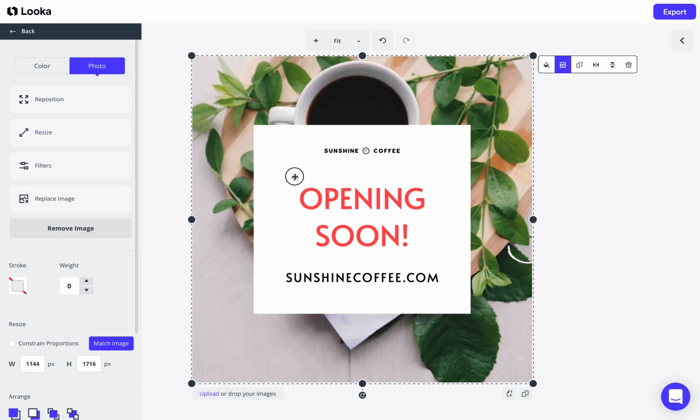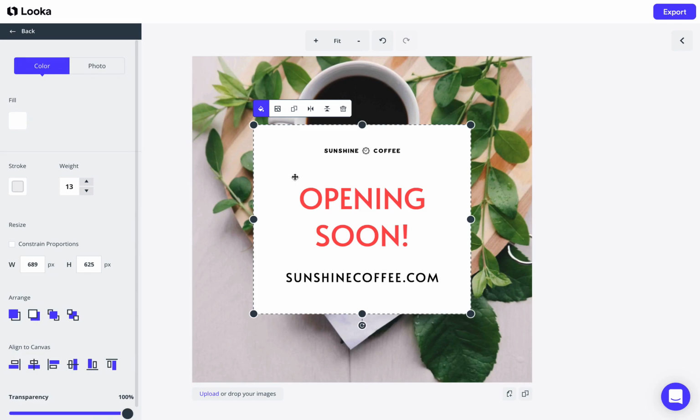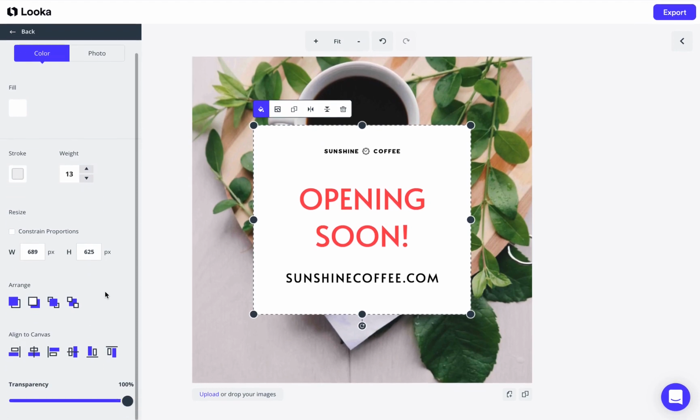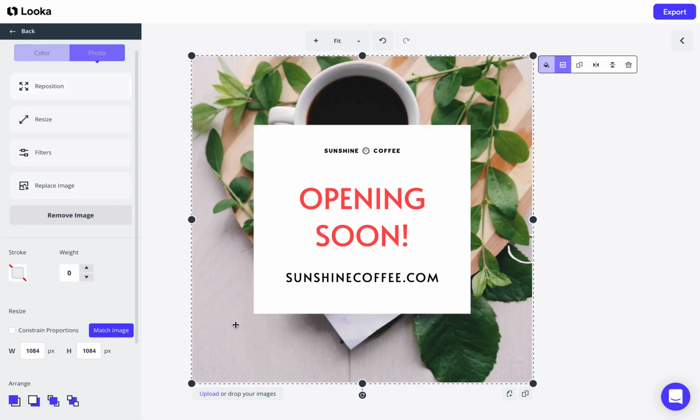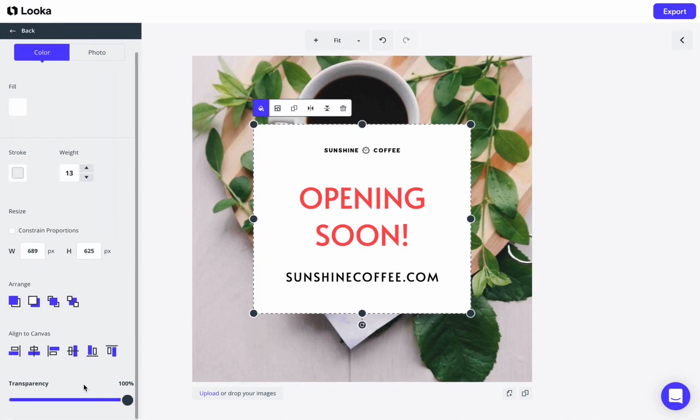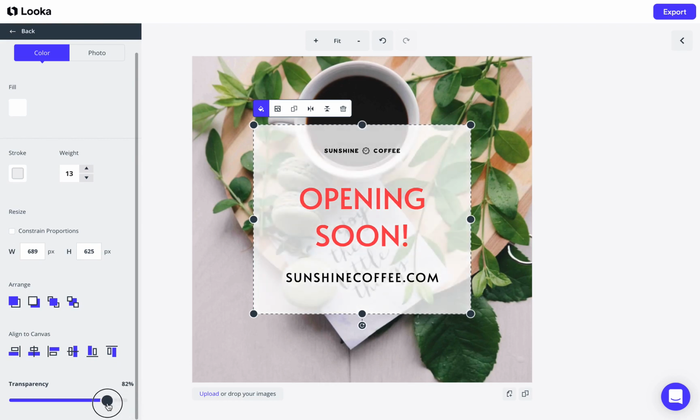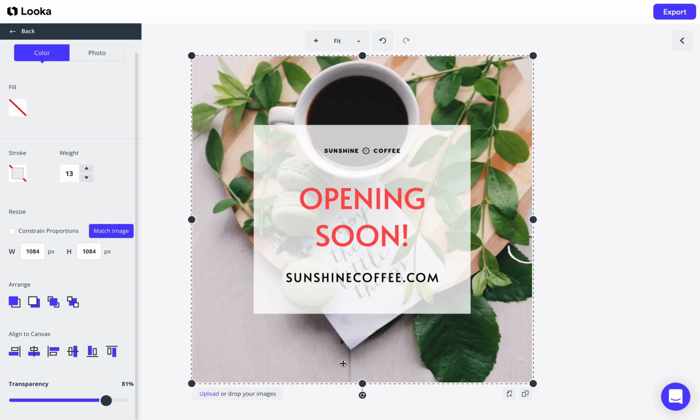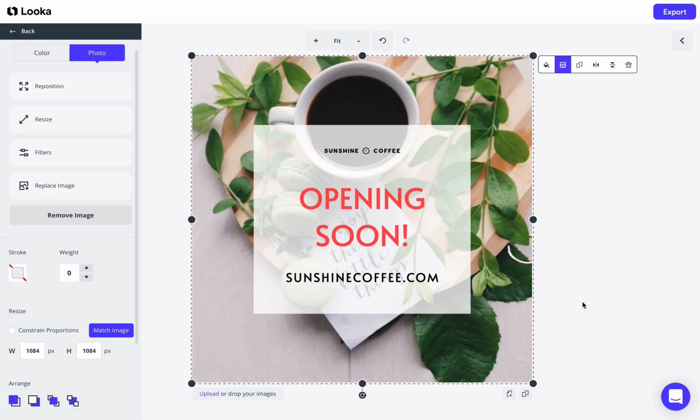Next, I'm just going to do some quick changes again to this white box because as you can see, it's blocking some of the image. So what you can do is just scroll down to the bottom of your left menu. You can do this for photos or colored boxes like this. And if you scroll down to the bottom, you'll see a transparency toggle. And what you can do here is adjust that a little bit. So just lower the transparency, and that's going to let some of the image peek through. So you can still see a bit of the image, but read the text. Great, I like how that's looking.